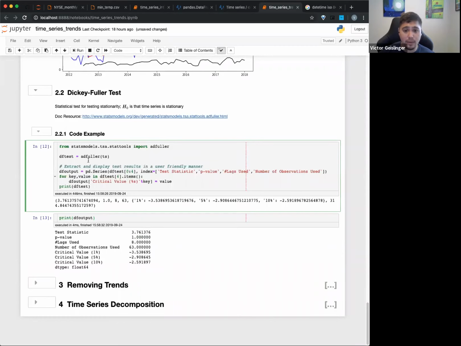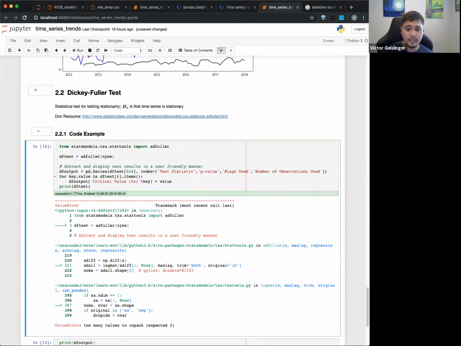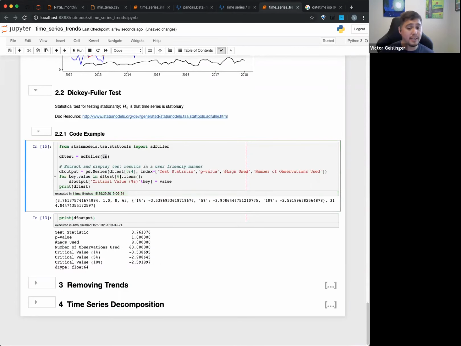Now, I could probably put in, let's see, New York Stock Exchange. Let's see if I can do that. I see, that's what I expected. There are too many values in this, I guess, so I can't pull it out. But if I had something that looks closer to stationary, we can actually test this part out.